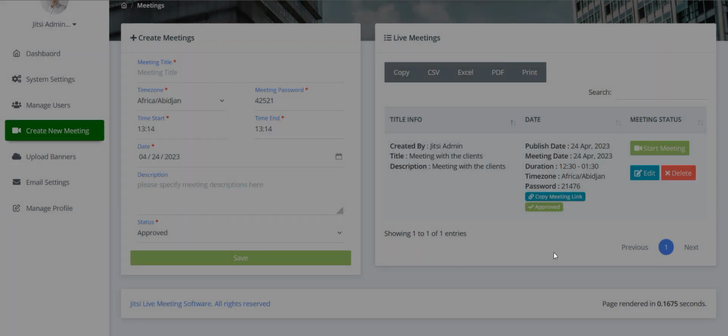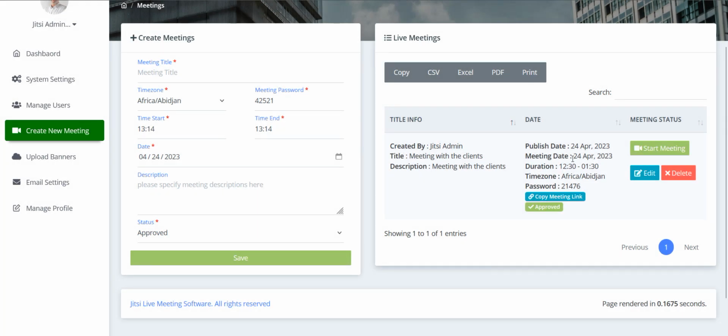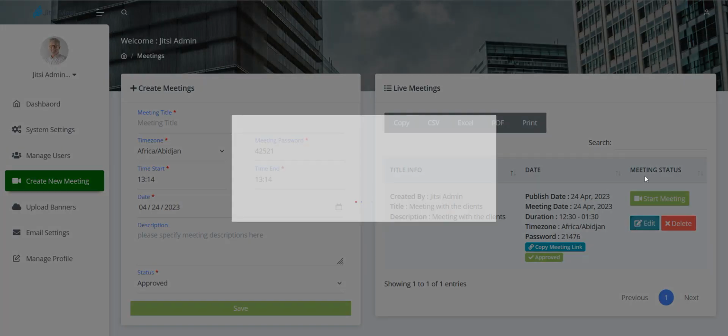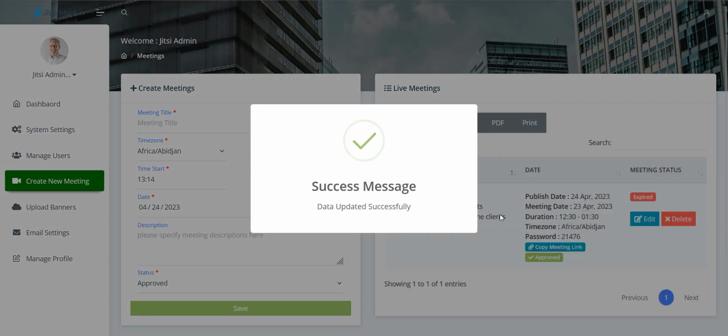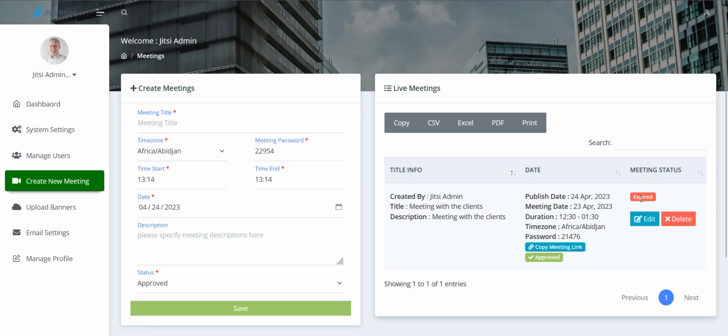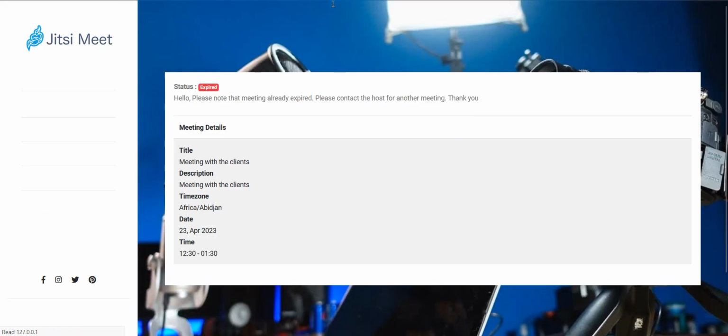Now there is a condition here. This is today's date. Let's say the meeting was held yesterday. I'm going to click on save now. Assuming the meeting was held yesterday, have you seen it? This is an expired meeting. If the users try to access the meeting, this is what is going to tell the user that the meeting has expired, and there is no button to join the meeting.